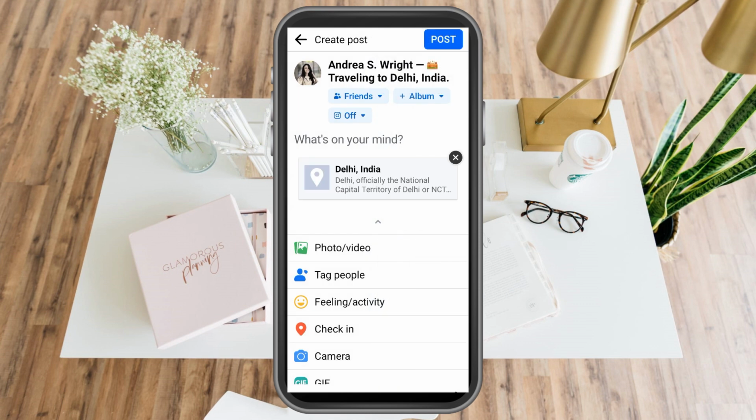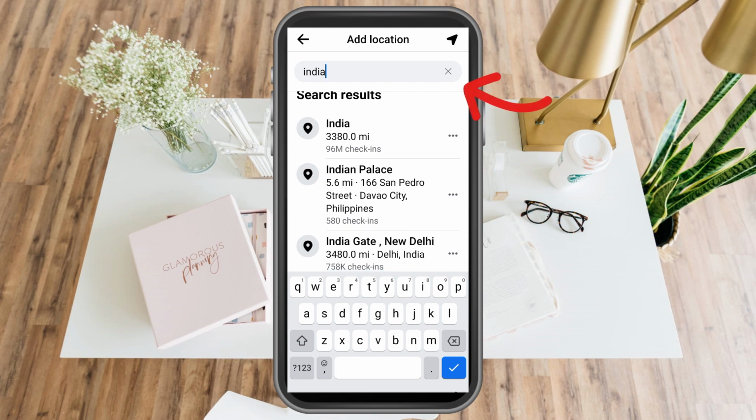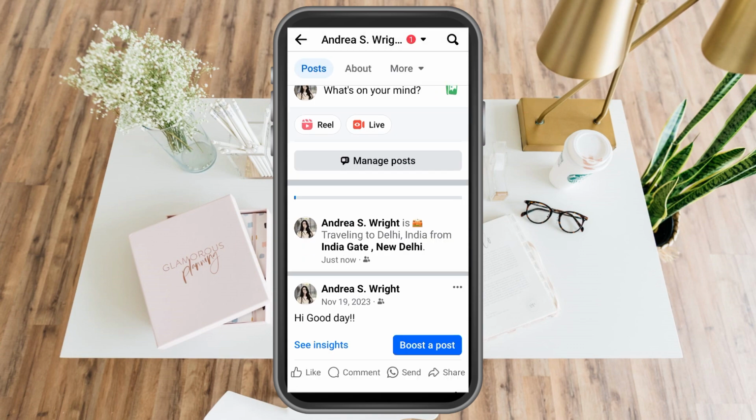Now you can change that. All you have to do is to click this check in and you can search another country, another location again. Okay, so that's how easy it is. You just have to tap your country and you will see here the status that you are traveling to this location or country. As easy as that.